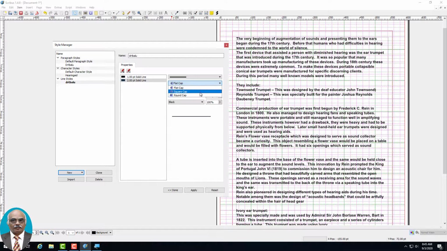Then you can give it a square cap, so the line ending and starting will be square. And then joining, when you are drawing 2 or 3 lines, you can either make it a miter joint, or you can bevel the joining, or you can make it a round joint. So let us make it a round joint. And then the color of the line, again you have the choice of choosing the color. Let me choose cyan for the kick of it, and then I can reduce the hue of the color by reducing the shade, by reducing the percentage. So let me apply this style, and done.